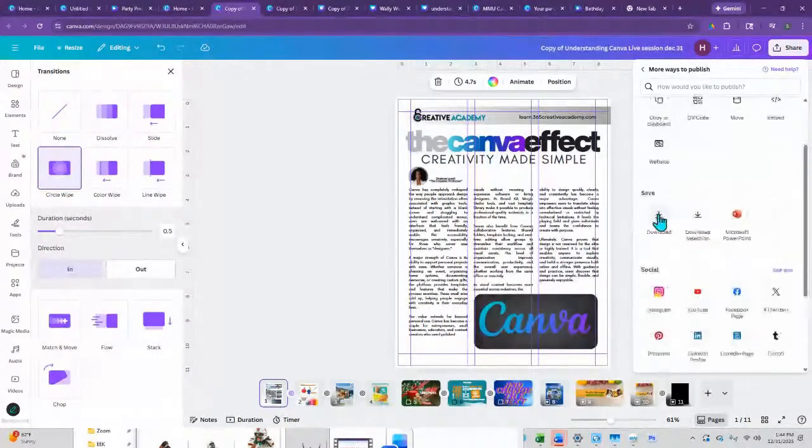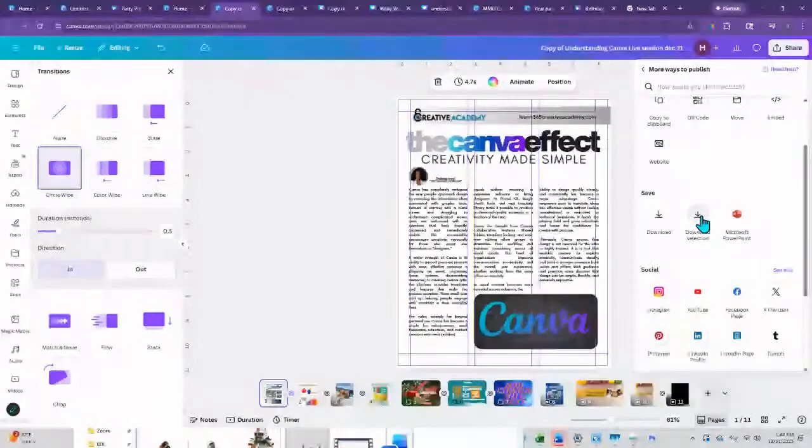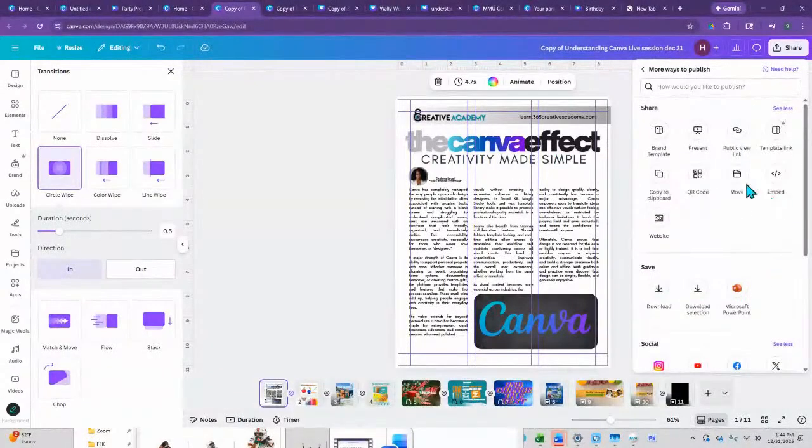Then you can save it. So you can simply download it. You can download a selection. More than one thing has to be selected in order to download it as a selection. Then up here, if you're going to save it as a brand template, like what you have there, you want to make that a template that you'll use every single time. You make that a brand template.